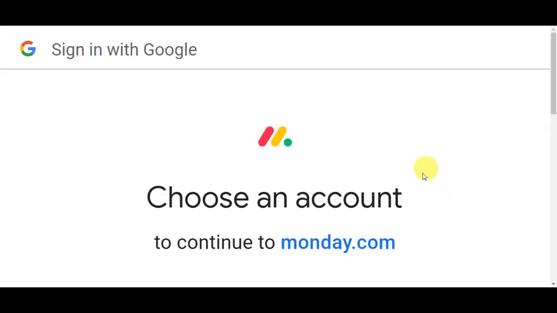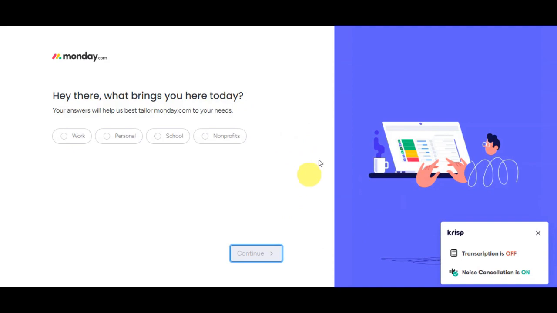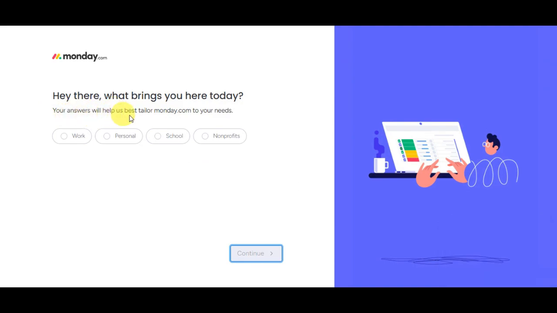Now, the next thing that you'll do here on Monday.com after clicking that is to choose an account. So you'll just need to click on the email address that you want to use. And right after that, you are successfully on Monday.com. It will ask you what brings you here today. This answer will help because Monday.com will tailor your dashboard to your needs. So let's add in here personal and then click on continue.